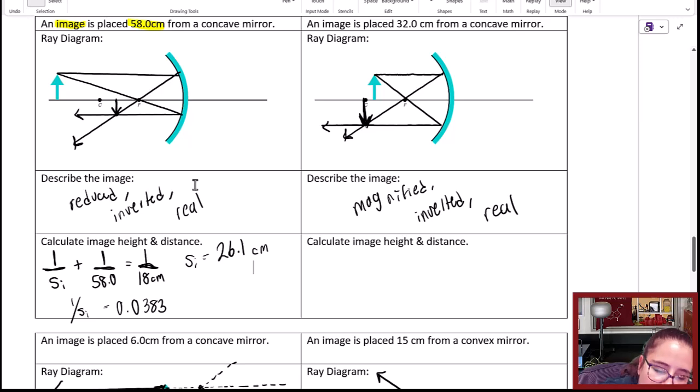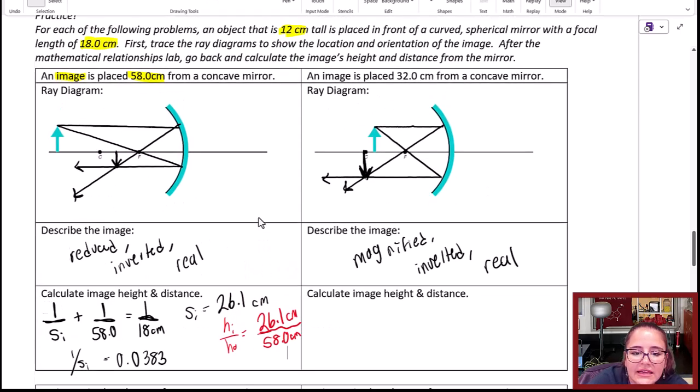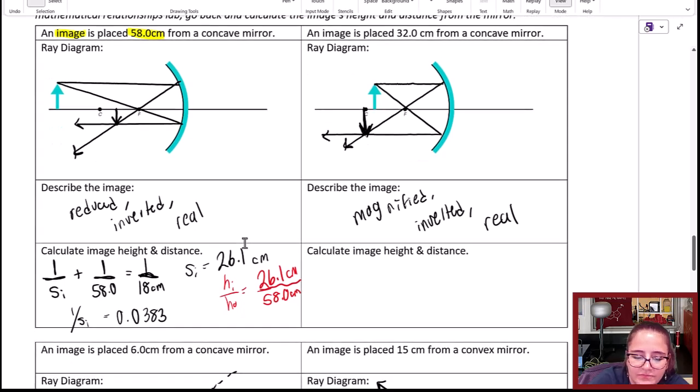That ratio is the height of the image over the height of the object equals the distance of the image over the distance of the object. So our image distance we just found is 26.1 centimeters. The object distance is 58 centimeters. And then the height of our object is 12 centimeters tall, for all of them. So object is 12 centimeters.